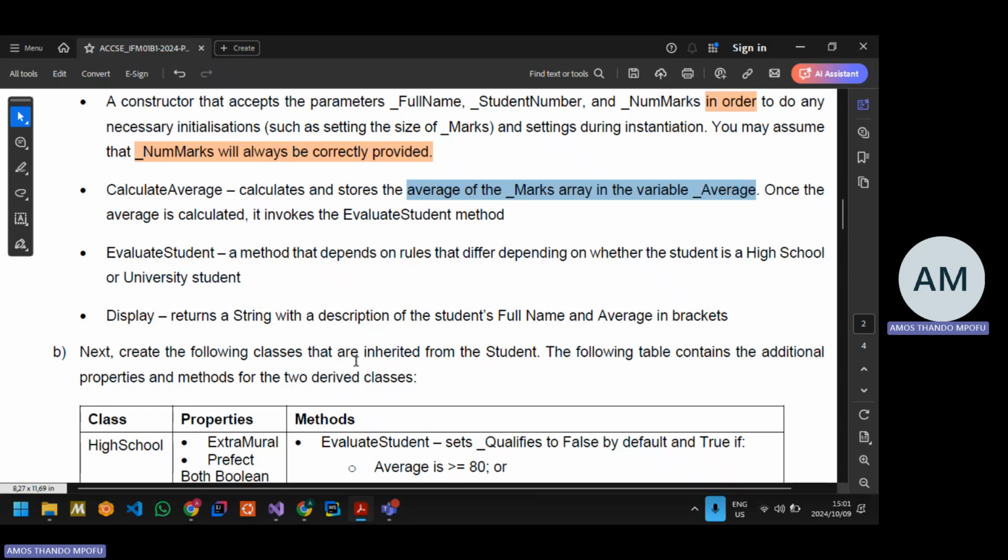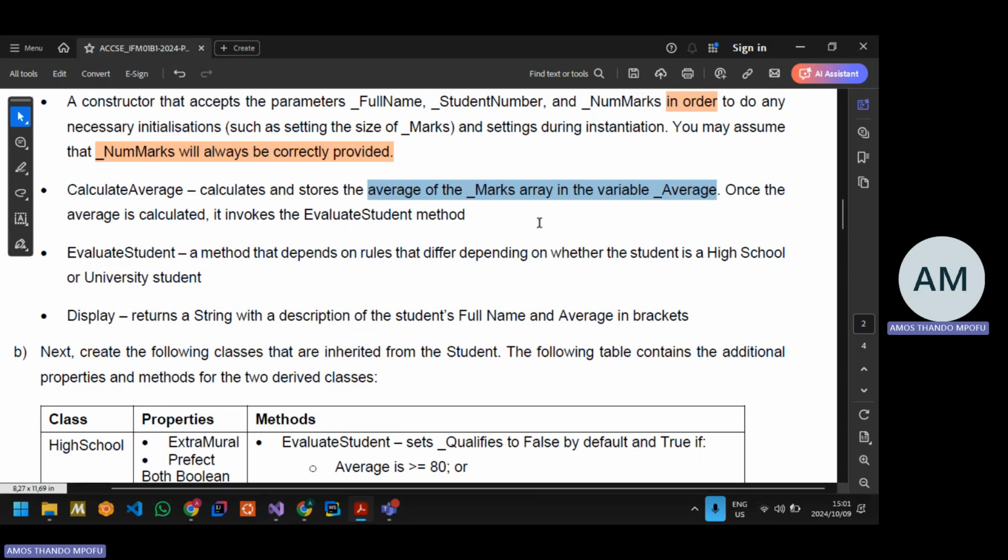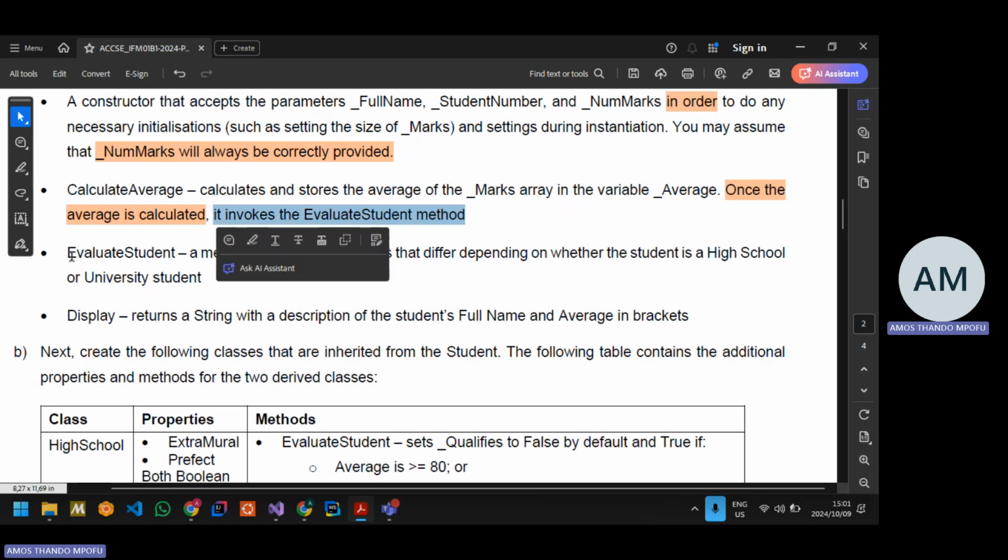But then there is something that I'm missing. Remember, they said it calculates and stores the average of the max array in the variable _average. We did that. We stored it in that variable, right? Once the average is calculated, that means once we are done calculating the average, what should we do? It invokes the evaluate student method. So we need to call that method.